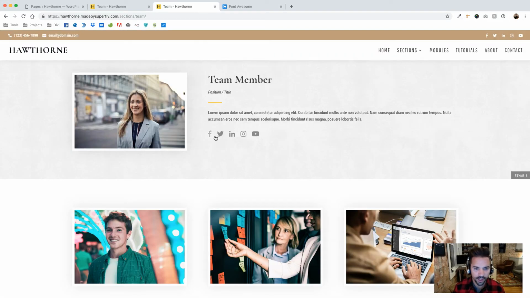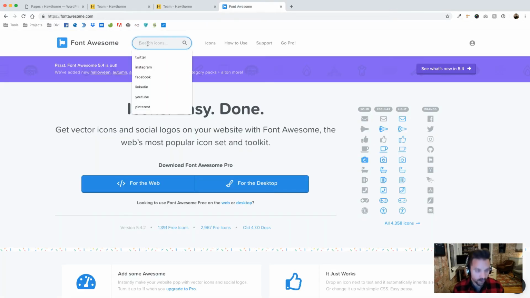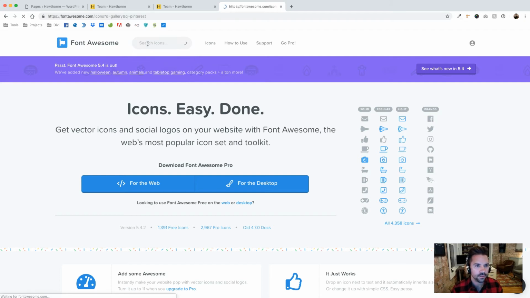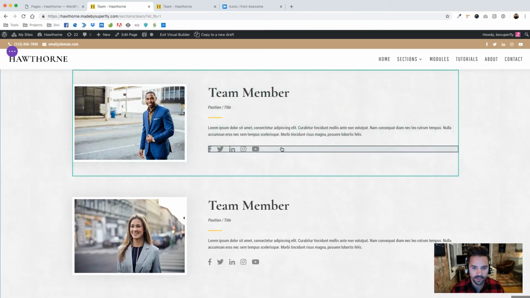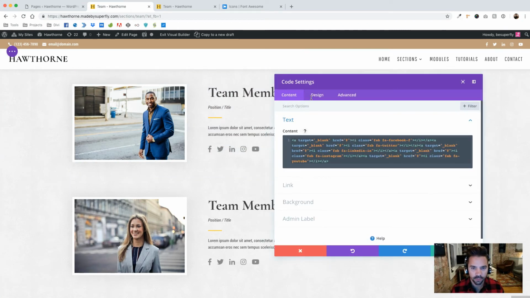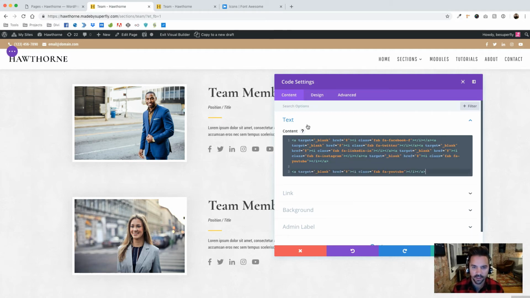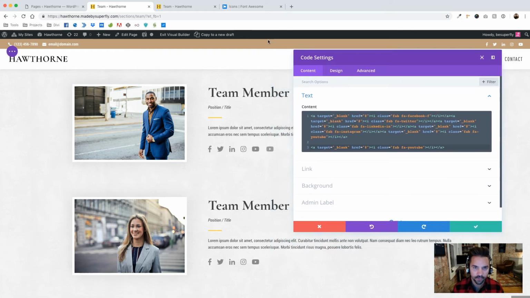So let's say we want to add a Pinterest one. So we'll come here to fontawesome.com and we'll search for Pinterest. And then here I am logged in. I'm going to actually open up this module. It's a code module. And what I'm going to do is I'm going to find, here's the last closing A tag, and here's the opening A tag for that. So I'm just going to copy that. And I'll go down a couple of lines and paste it. But you can see it added a second YouTube one.